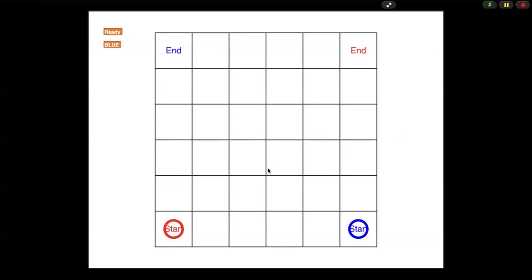Then for the blue one, up, up, left, up, up, right. Oh no, there are traps here, here, here, and here. No, is it here? Right, I remember this. So okay, up, right, right, up, right. Okay, there's a trap here, here, and here. Up, up, up. Yeah, sometimes people make mistakes.